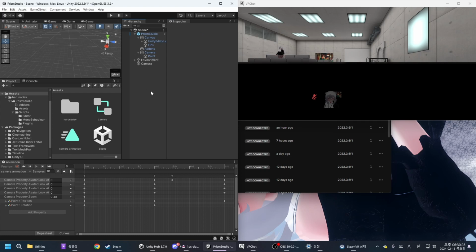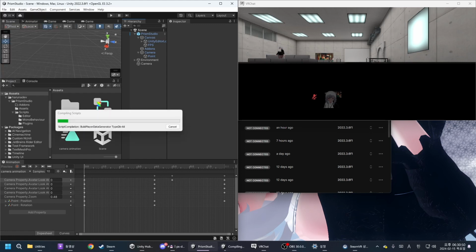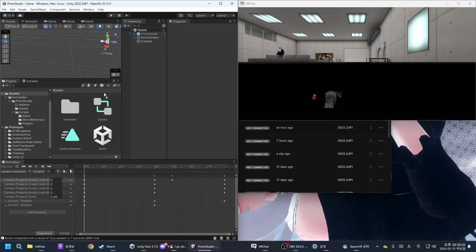If you want to minimize the stutter, you can't get rid of it, but at least you can minimize it for fluidness. Let's save the scene, and you just need to press Ctrl B or go to File and Build and Run. In my case, I already set up the folder for my Unity program to be built.